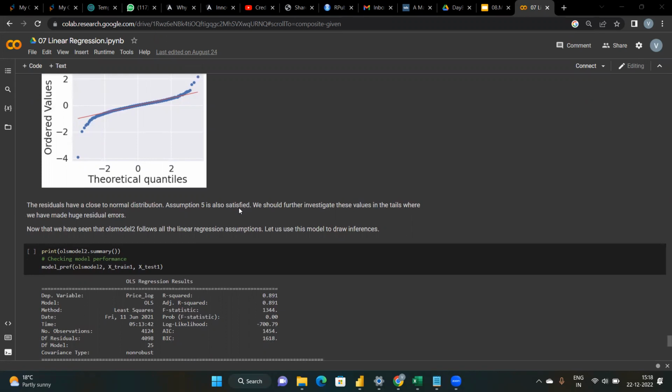So guys, now that we have the OLS model 2, it is going to follow the linear regression assumptions. Okay, so let us see this model, which is going to draw an inference. Okay, so I'm going to print the model by checking the model performance.